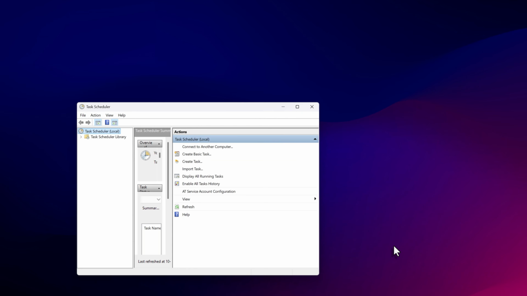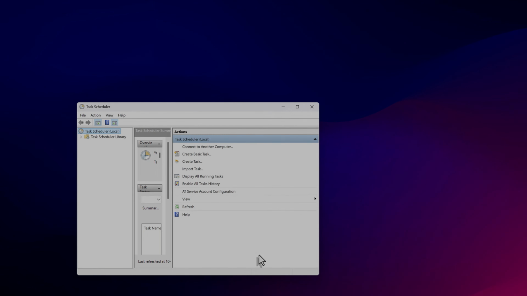Now, your PC will stay updated without you ever having to think about it. And that's it. Now you know how to update all your software with just one simple command.